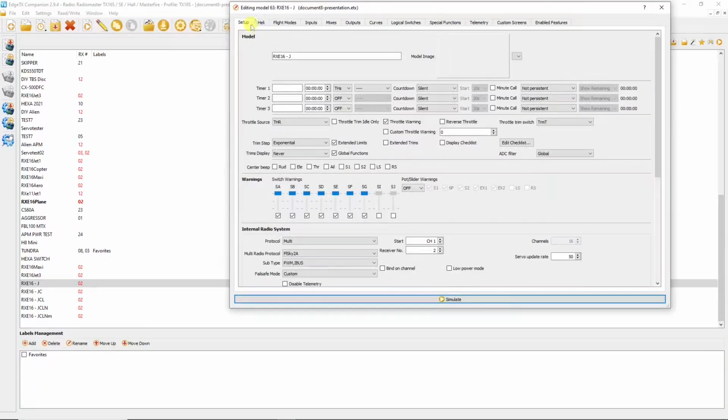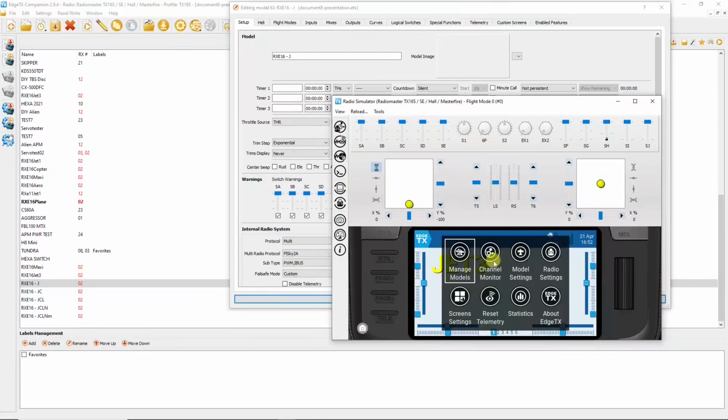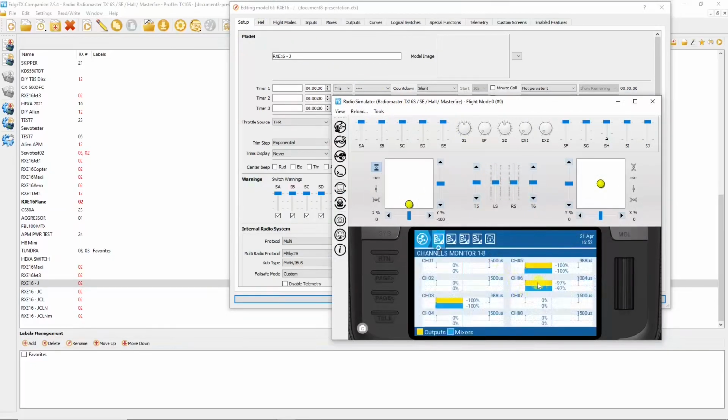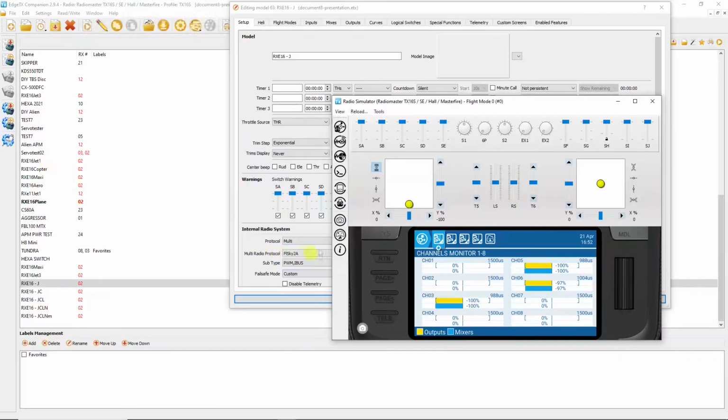And how does it work? When we go into the channel monitor, on channel 6, we can see now that we are at minus 97%. So we are here, minus 97%. And when I move the throttle stick, we are going to maximum 97%. Yes? So this is our mix in the transmitter.